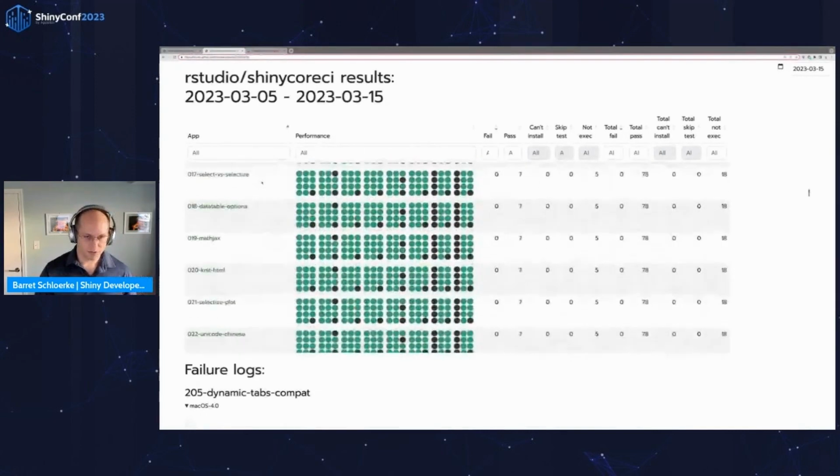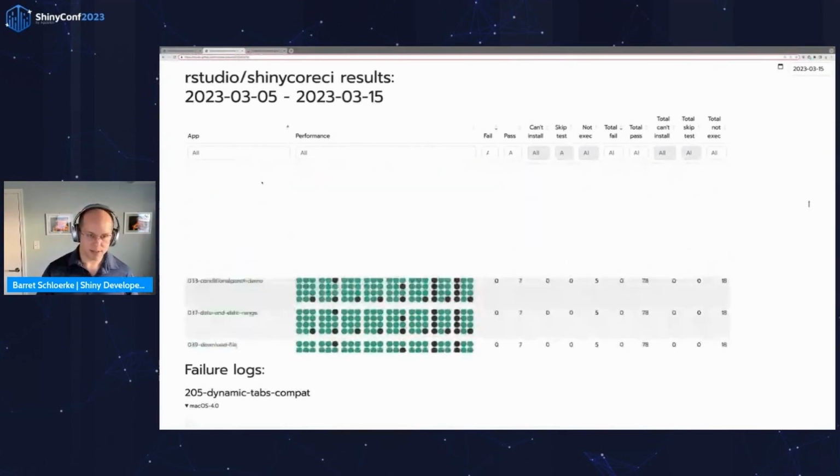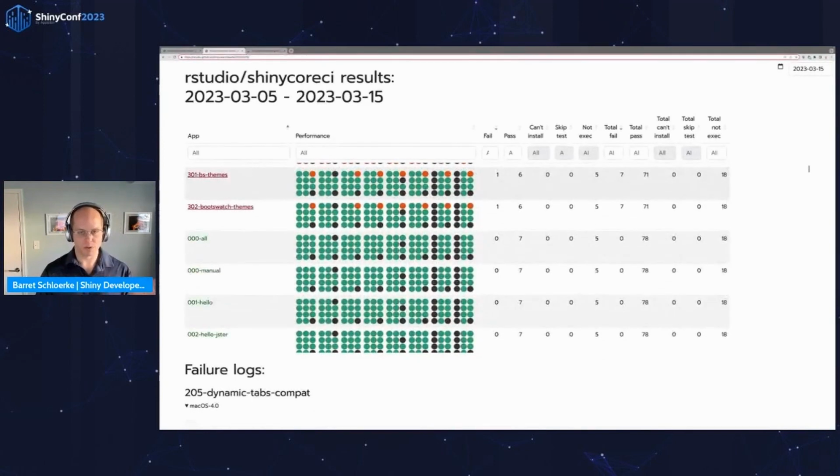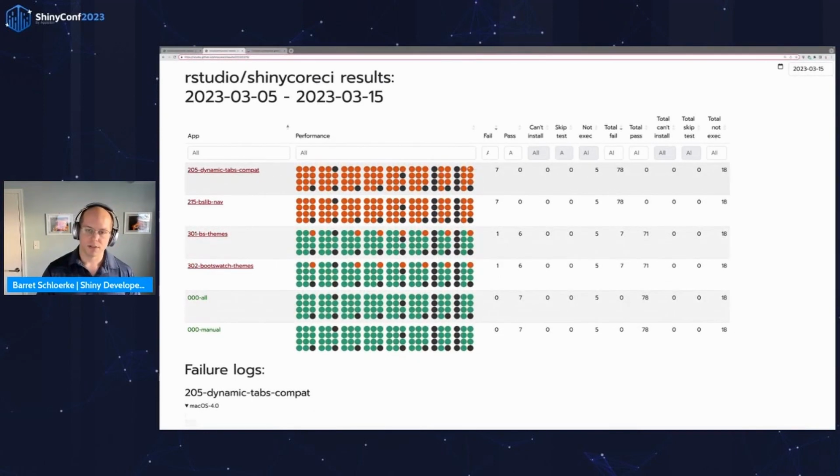We have tables of all of the apps and their statuses and the status reports over their past 10 days. And so this little matrix here will tell us that this column is Macintosh, this is Windows, this is Linux or Ubuntu. And then the different rows are the different R versions. There's actually a lot of issues right now with R 3.5 because a lot of people are depending on 3.6 or higher. So we're currently not testing there.